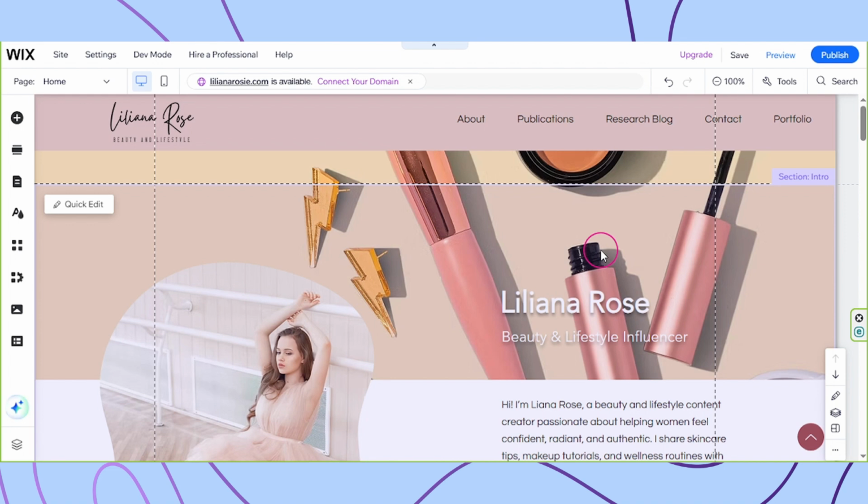When building your influencer media kit site, it's best to keep things simple and focused. A clean site with only the most important pages makes it easier for brands and potential collaborators to navigate. So in this tutorial, we'll show you how to delete or hide unnecessary pages in Wix.